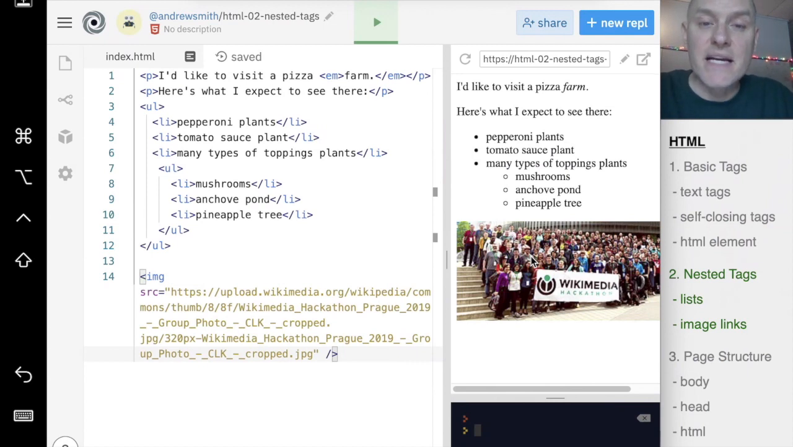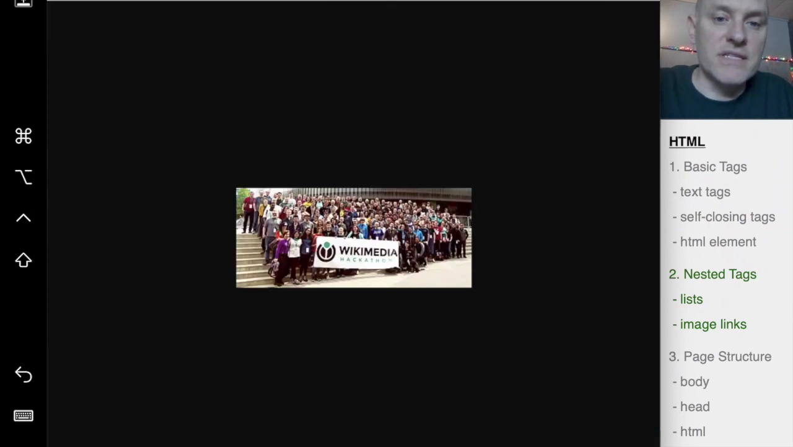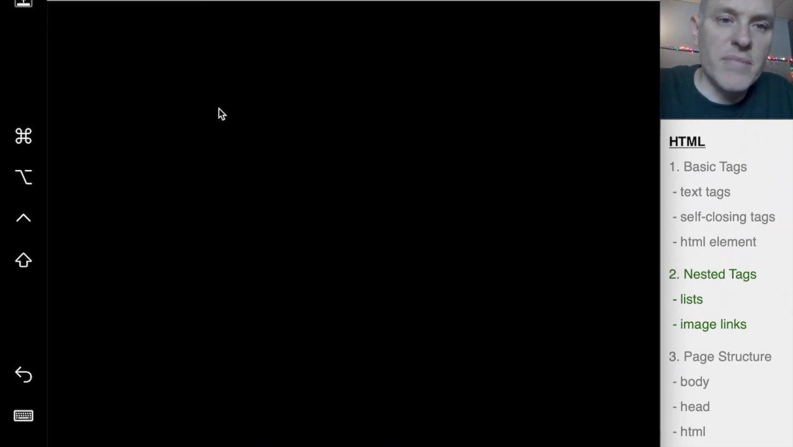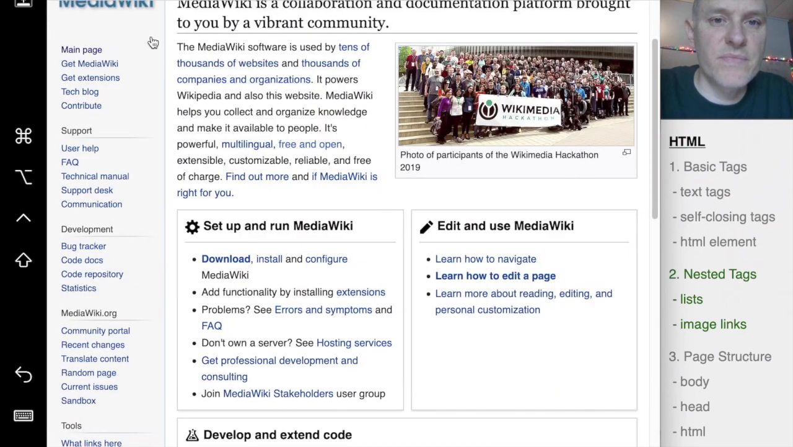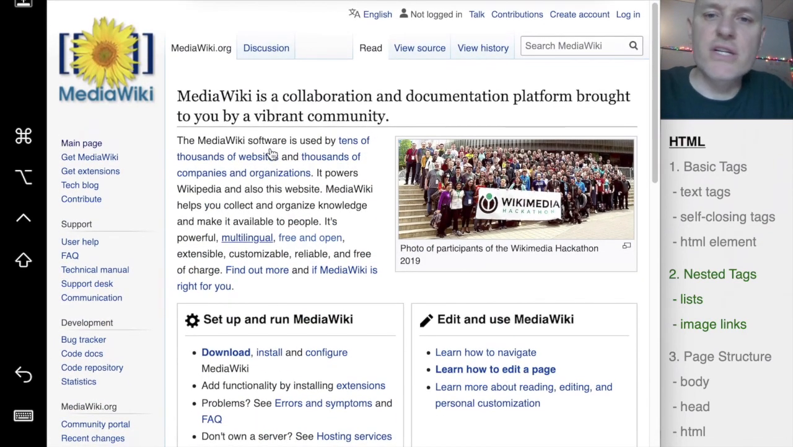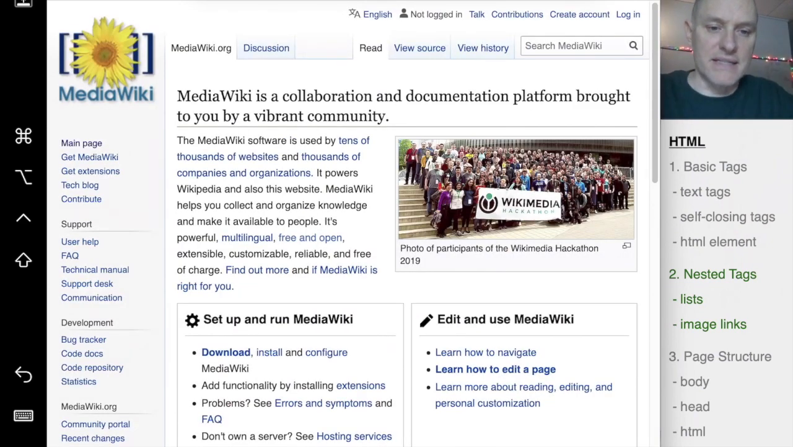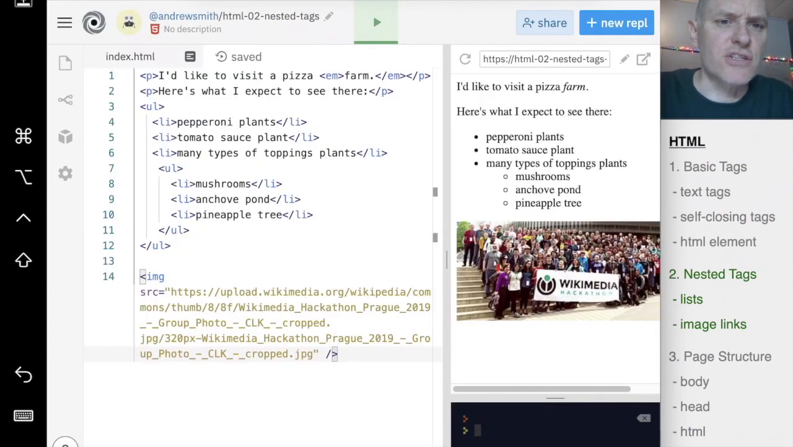What if I made that link clickable? So that when I click on this, it actually takes me to, say, the page where I found it, which was back here. Whoa. Wikimedia is a collaboration and documentation platform brought to you by a vibrant community. And here's this picture. So let's make this be the target of the picture here. So when I click on the picture, it should take me to this full page that contains the picture, kind of like a Google image search, right?